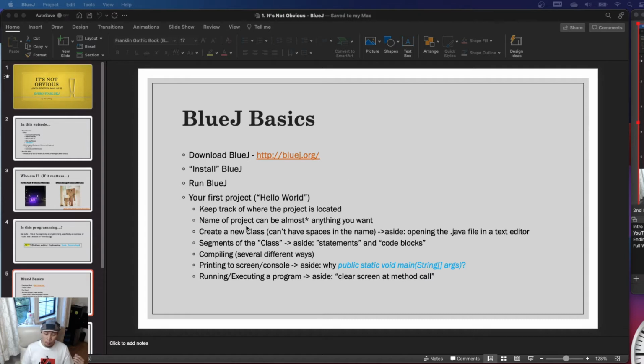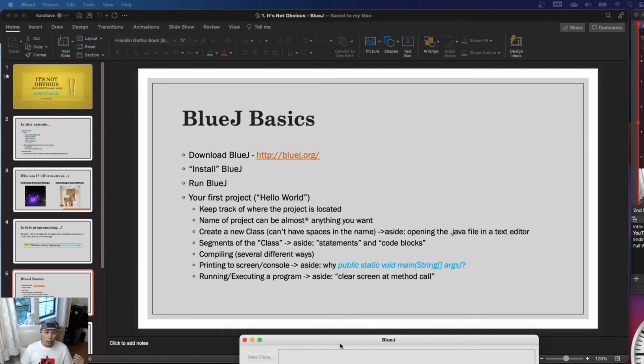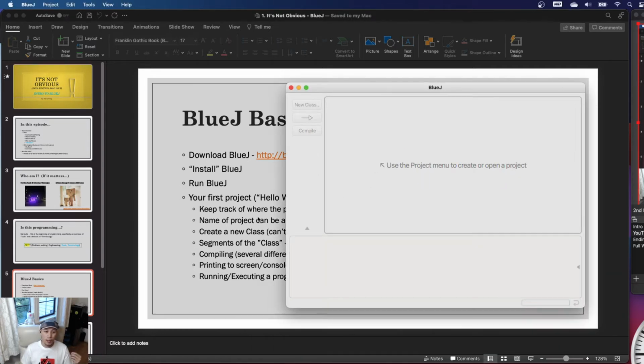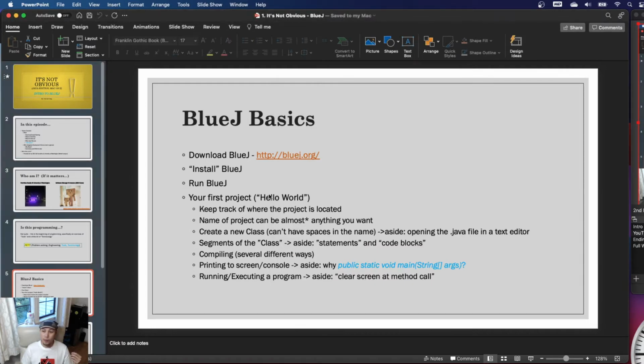Now, in order to do that, we will begin by first creating a new project in BlueJ. When you create your first project, you are going to have to keep track of where the project is located. The name of the project can be almost anything you want. Of course, after that, we're going to have to do a bunch more stuff, but let's not get too far ahead.